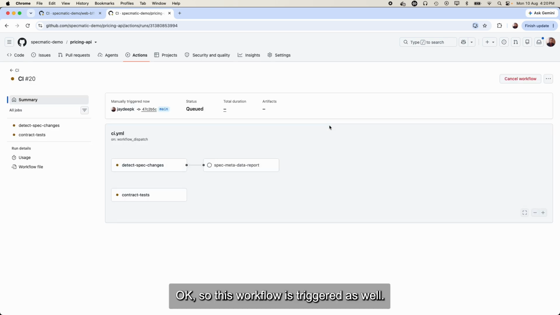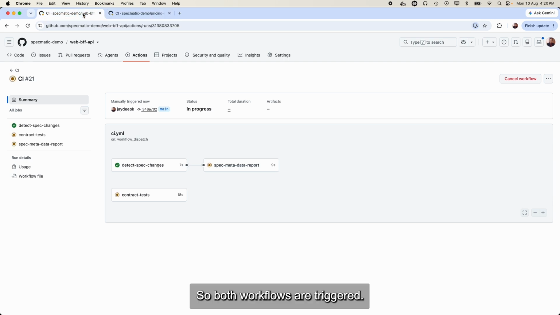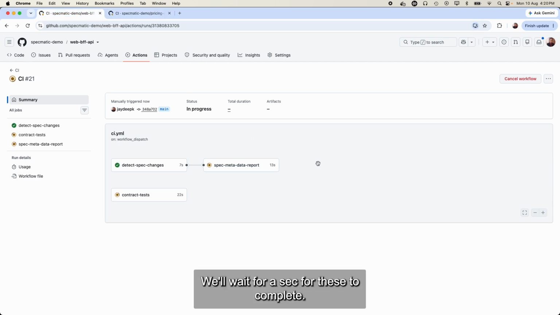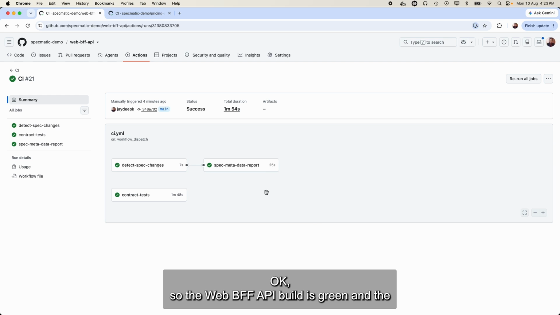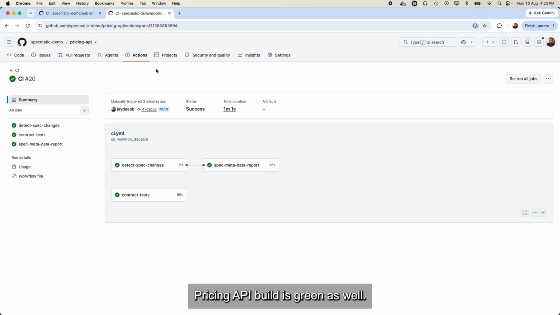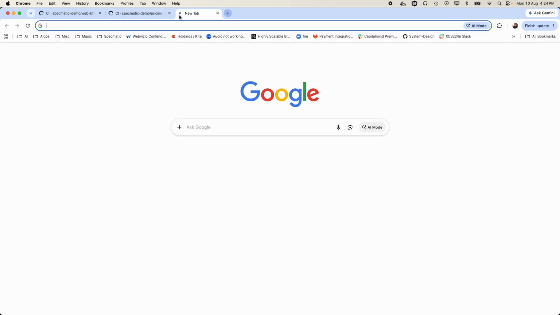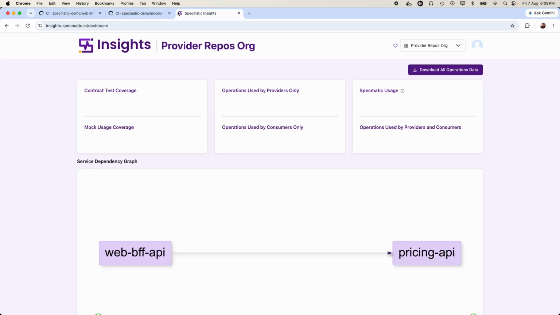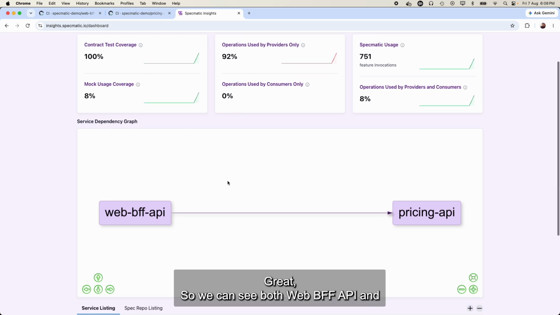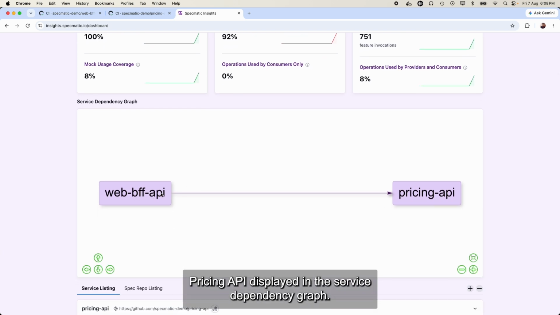Okay, so this workflow is triggered as well. So both workflows are triggered now. We'll wait for a sec for these to complete. Okay, so the web BFF API build is green and the pricing API build is green as well. So let's take a look at how the dashboard looks. Great. So we can see both web BFF API and pricing API displayed in the service dependency graph.